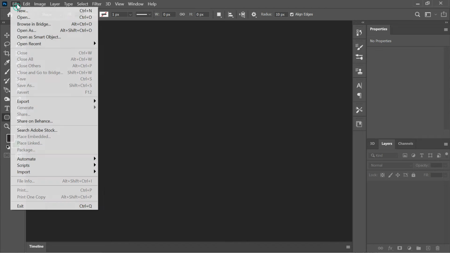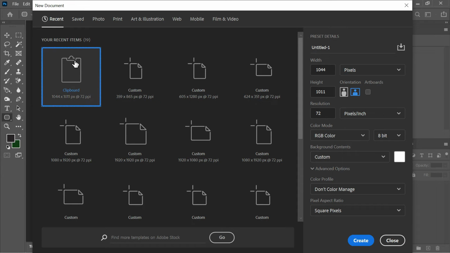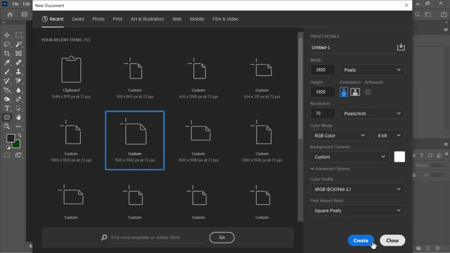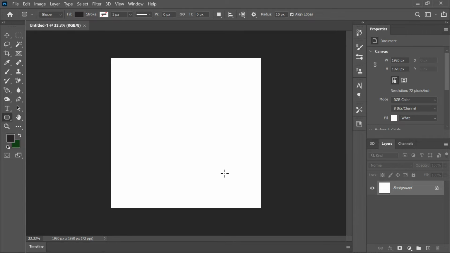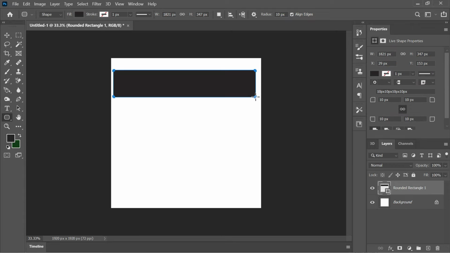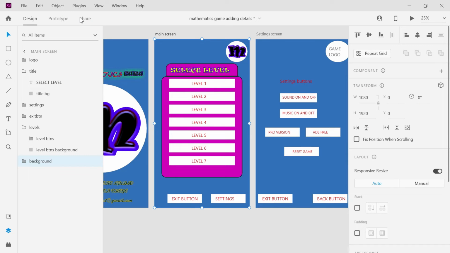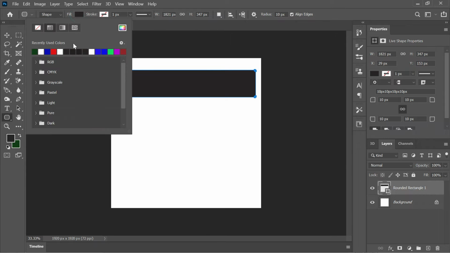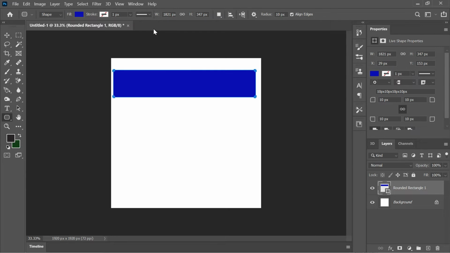So we fire up our Adobe Photoshop, then click File, then New. You can select the dimensions. Then using a rectangle tool, just draw a big rectangle across. Then give it a background color. You can confirm the color you're using so that you don't use the same color. Blue will work. If it doesn't work, we can change.